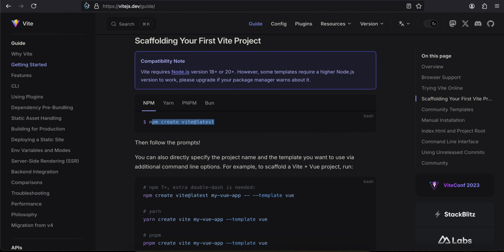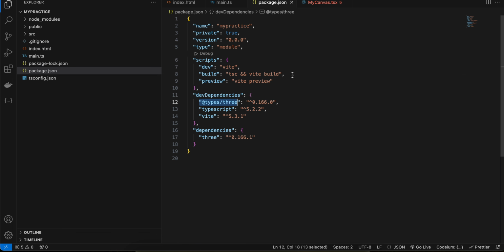I've created one simple project using Vite. I have just run npm create vite@latest, and I have used the HTML CSS TypeScript template, keeping things simple. Now if you see my package.json, I have added two dependencies. One is the ThreeJS dependency over here, and the second one is @types/three. This is for TypeScript, and this is for ThreeJS.